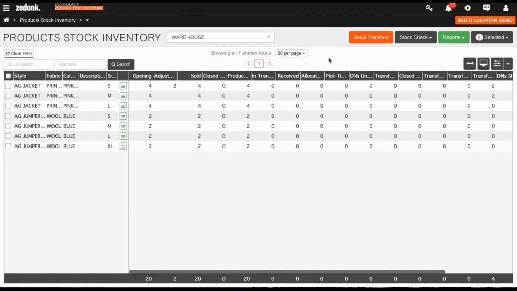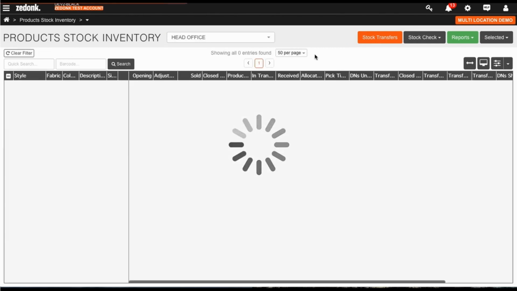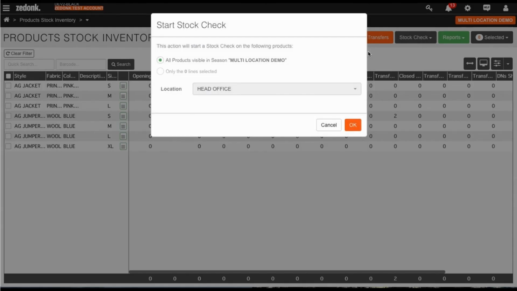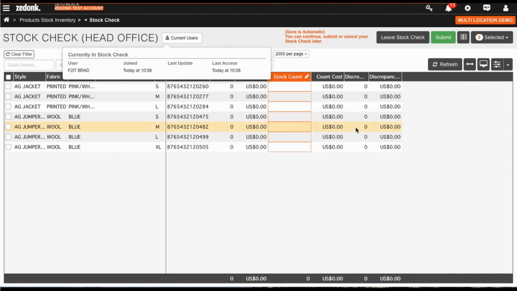Now, not only has this new functionality been optimized for our scanning module, it can actually be used manually as well. So I'm just going to give you an example. We have the scenario that I am doing a stock take on my own. So I may go into the head office location. I'm going to start a stock check. It asks me which products I want to include, etc.